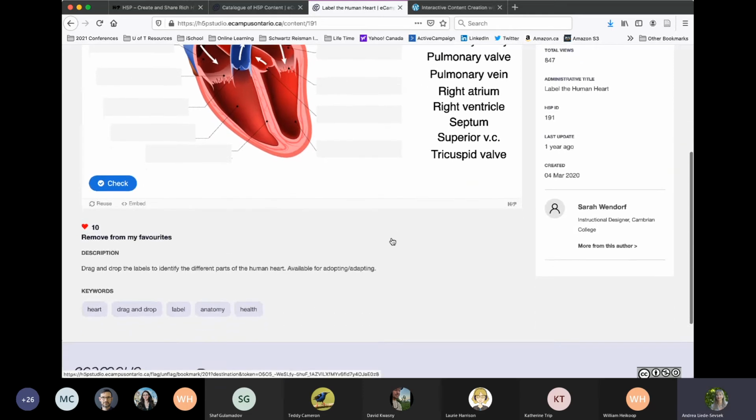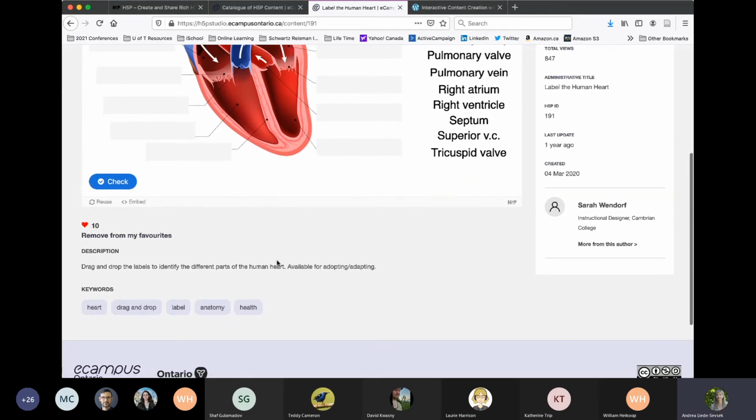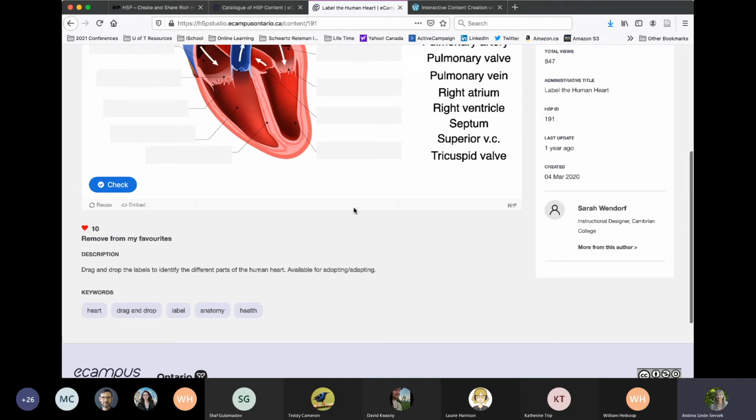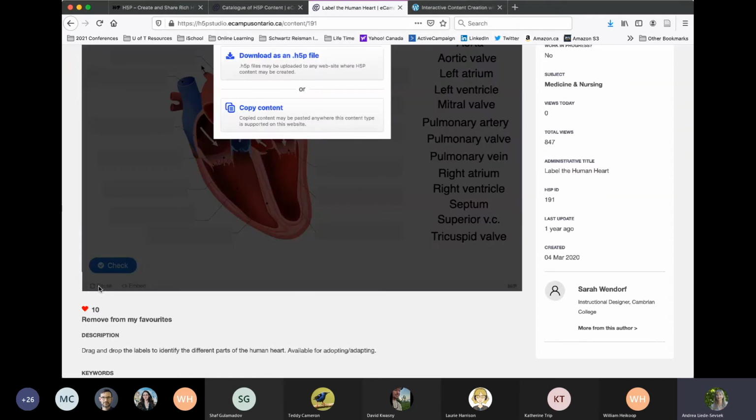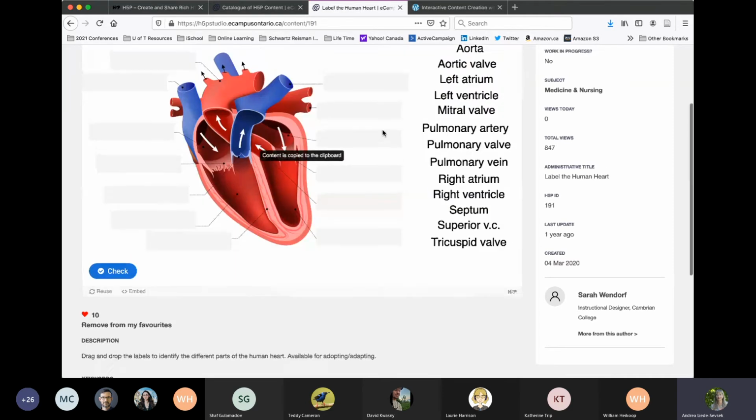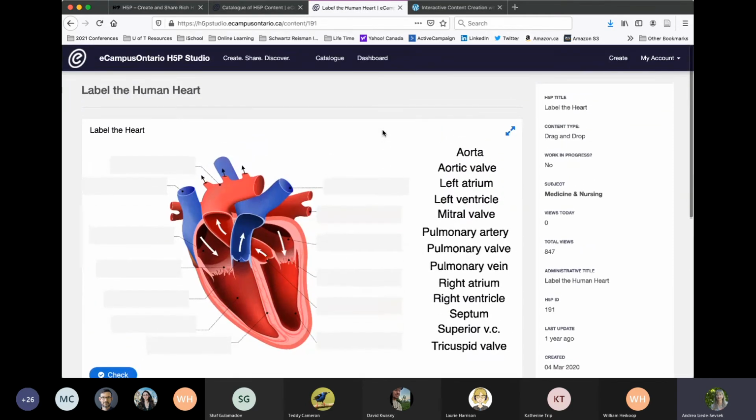And when it's listed, it'll show the license type. But in this case, I can click on reuse down here if I wanted to reuse the content, and I can click on copy the content if I wanted to adapt it to my needs. So let's say I click on that, and then we can click on create.